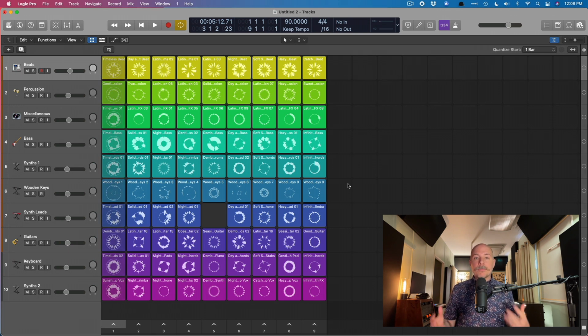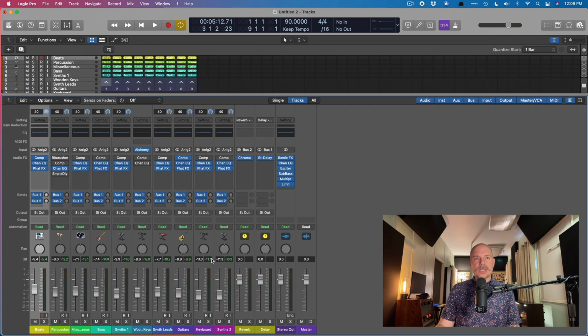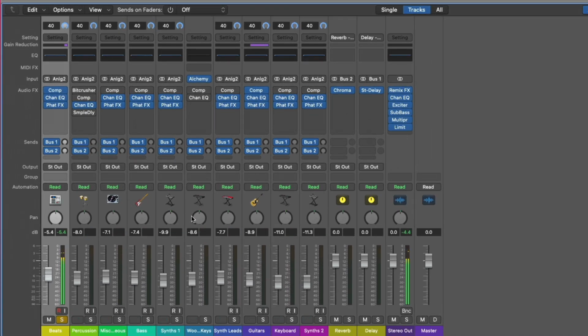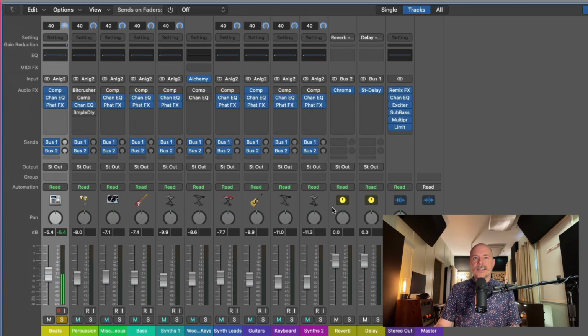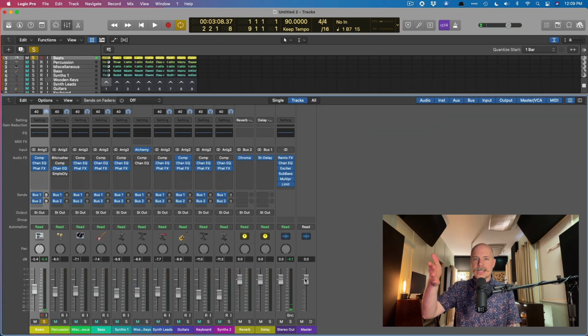Now, mid-side processing, in a nutshell, is a slightly different way of approaching your stereo tracks. It's specific to stereo tracks, so tracks that have two level meters going in the mixer. In fact, if we take a look at the mixer here, and I'll just solo the beats and hit play, we'll see on the meter that it's a stereo track because there are two peak meters playing around. I'm pretty sure just about every track right here is a stereo track. I'm using one of the live loop grids that comes with Logic for this particular video, so you can dig into it on your own as well if you'd like to.